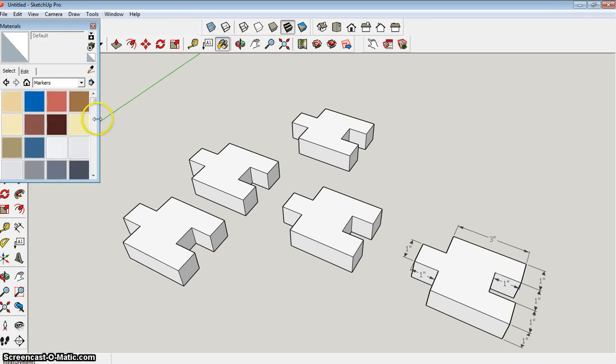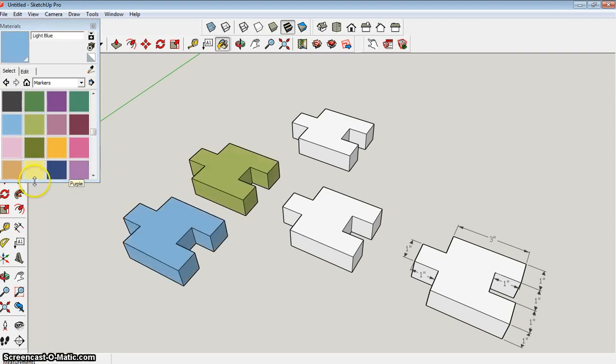I kind of like markers for different paint colors and different things down the road. So let's just pick some light stuff. It colors the whole grouped object when you have a group. If you have not grouped object, it'll just color one side of the object. So here's some different colors.